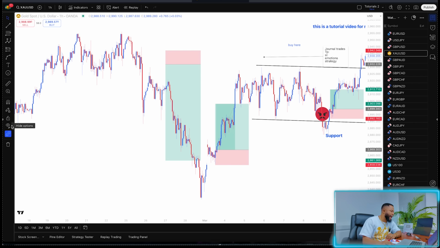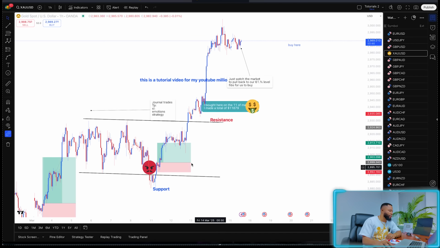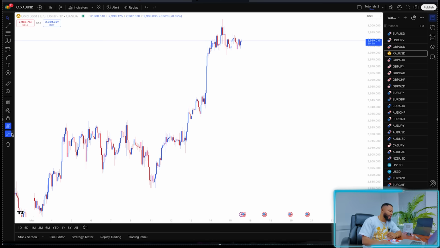And then this one is called hide option. Maybe you want to just hide everything. You can see everything we put on our chart. If you just click on that button, it's just going to automatically hide everything. All right, hide everything. You can click on it: hide drawings, hide indicators, hide positions, hide all. It's going to hide everything.